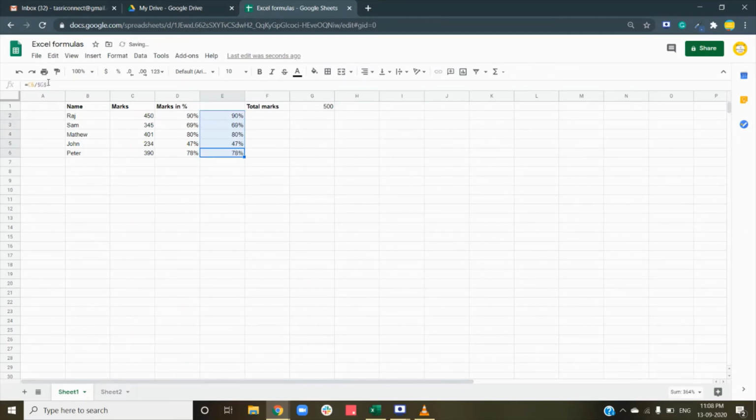So what would have happened if I hadn't fixed this value 500? Let's see. Equals to 450 divided by 500. So now if I just drag this value, the wrong value is coming because we are dividing C6 divided by G5, which is not the desired behavior. So what we always have to do is to fix the denominator in this case using the F4 key.